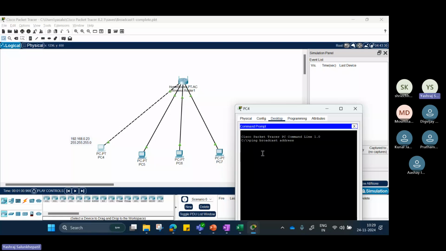If I want to send a message to everyone in the network, I have to send it on the broadcast address. Hence, the broadcast address exists. In this case, what is the broadcast address? So, ping broadcast address. No, that's just what I have written so that you guys understand. But ping cannot be done to a word. It has to be an IP address. So what is the IP address which I need to ping?